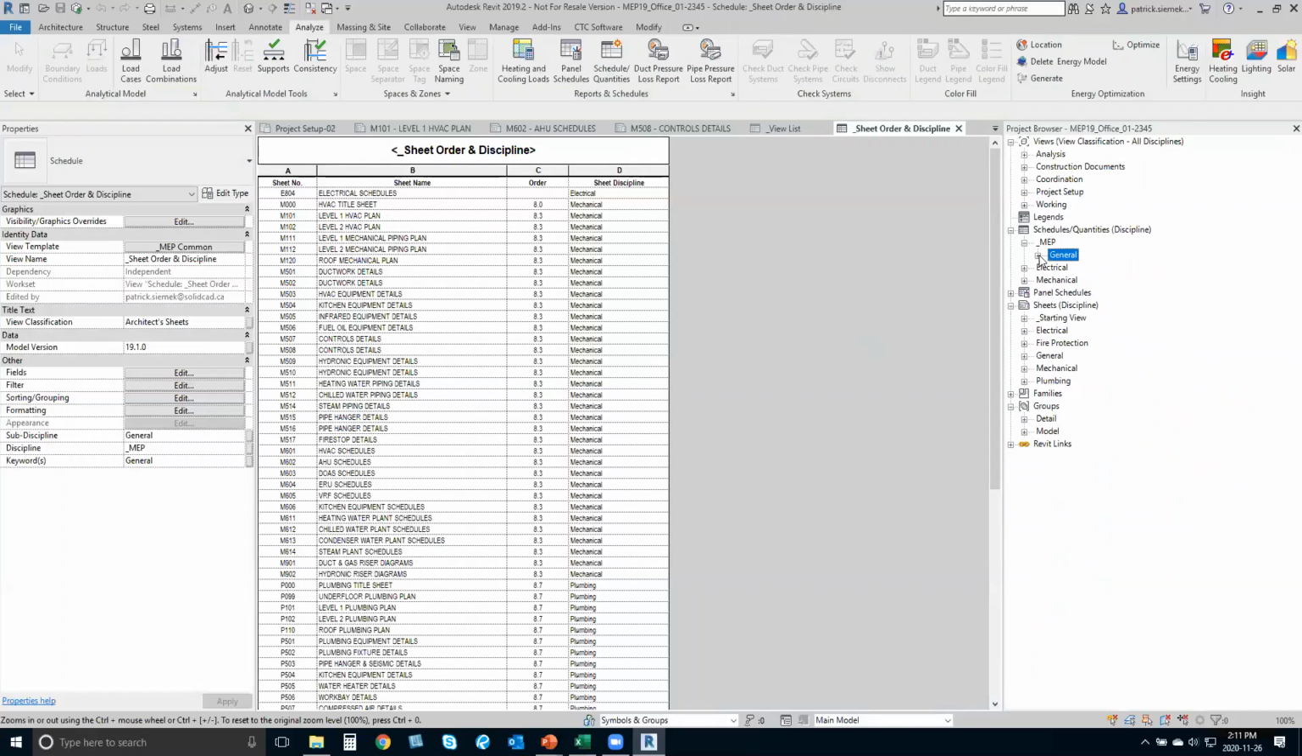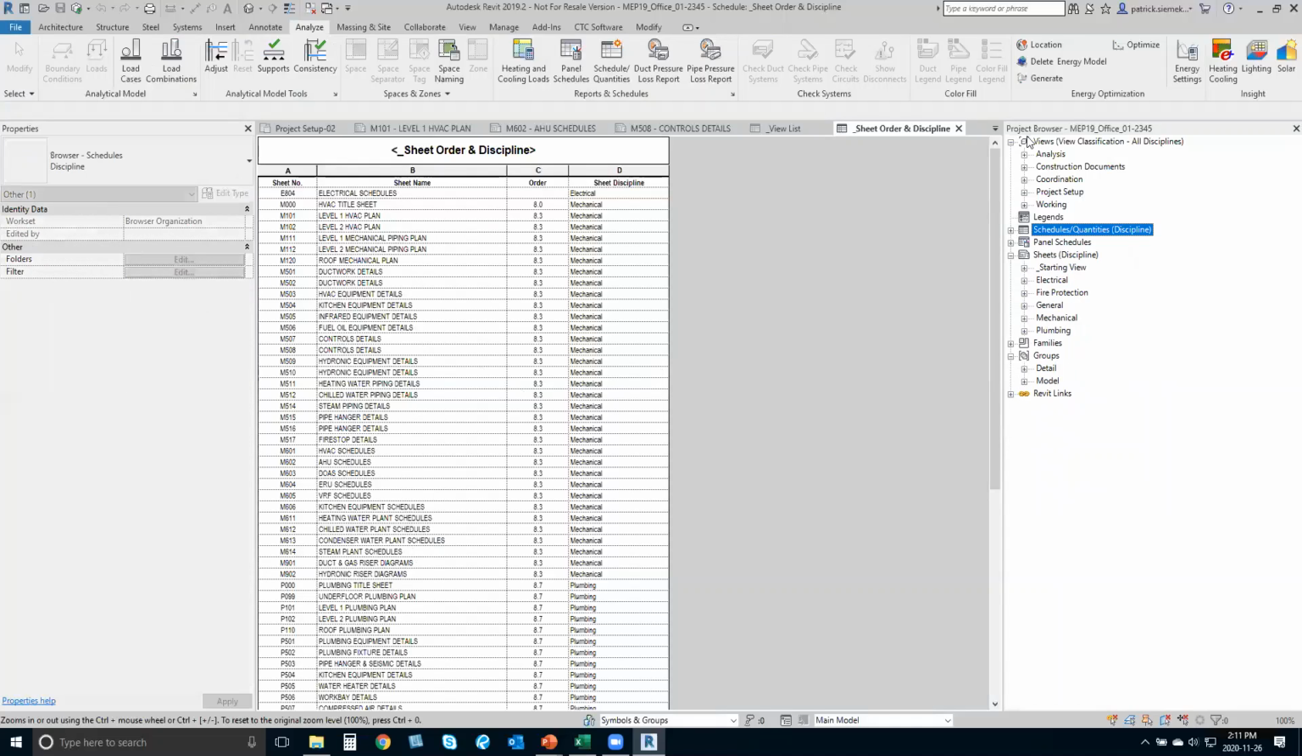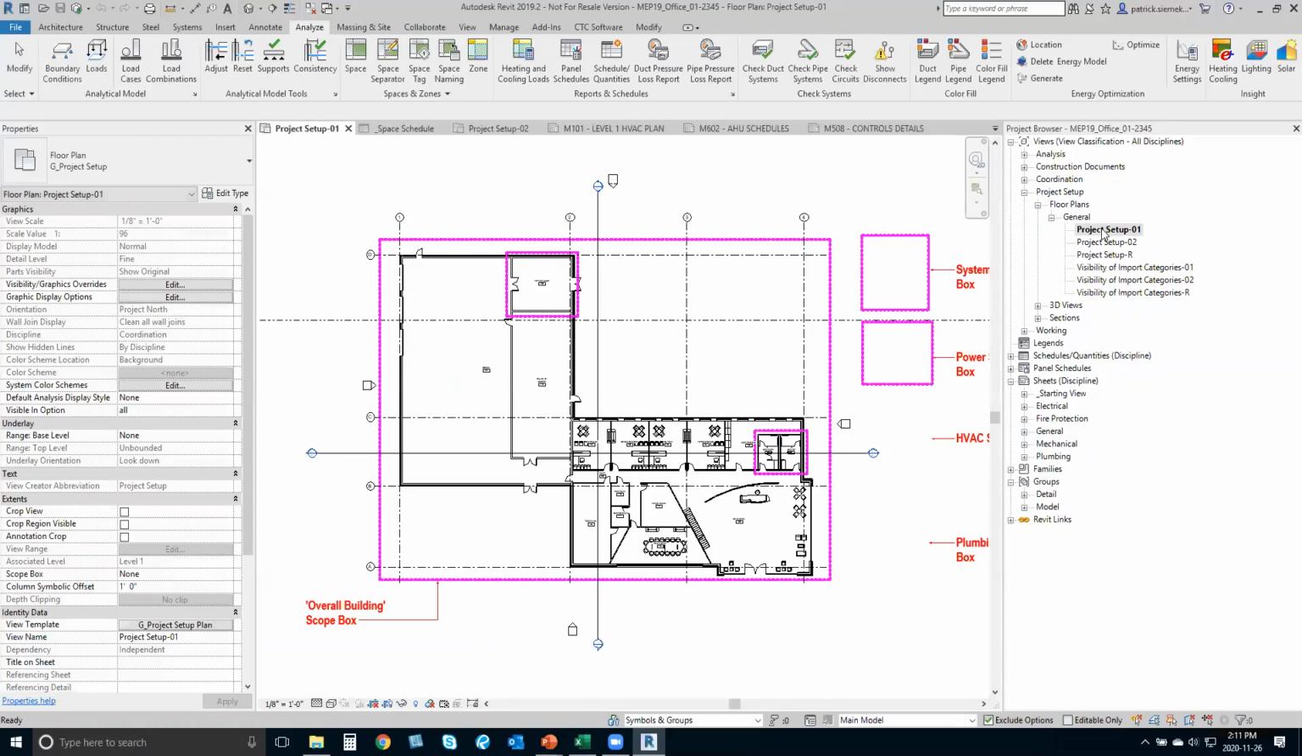So we have a quick way to set up your project. As you start within the productivity pack, a lot of the content has already been built out for you. View templates already have been created for you. So if we were to jump back into the project setup, you would start your project, save this into your project folder, and link in your architectural model or any model that you're using based off one of the placeholders that's inside of the pack.